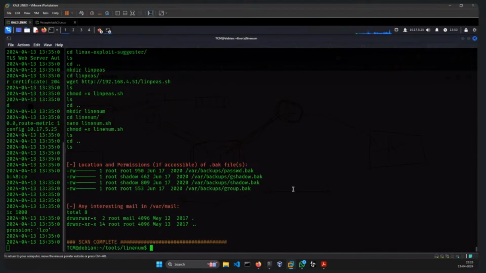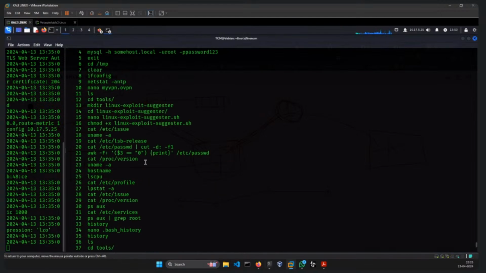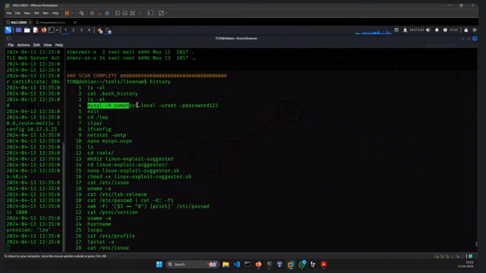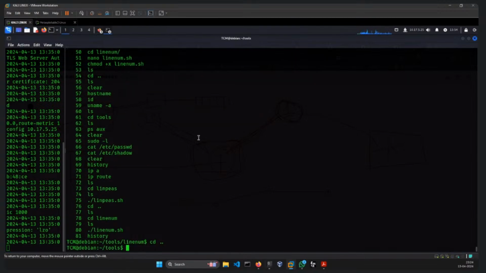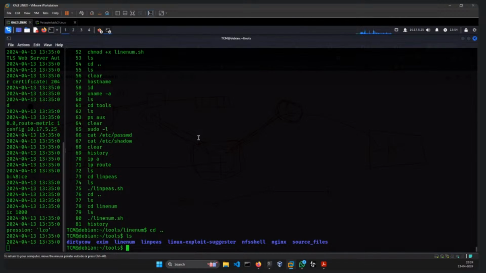If you remember, we have done one thing: when we were performing the history command, you will be able to see over here that there is a MySQL host, -u root, and that password. So we can try this password and root user in the SSH. We will do that in the last. Let's just check out the Linux Exploit Suggester. This is a good script.